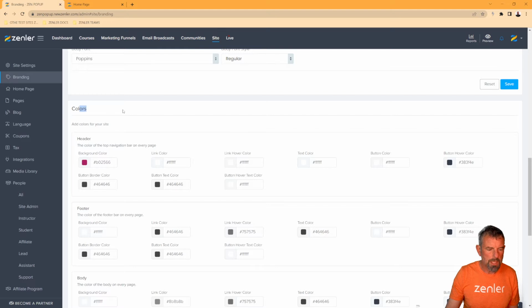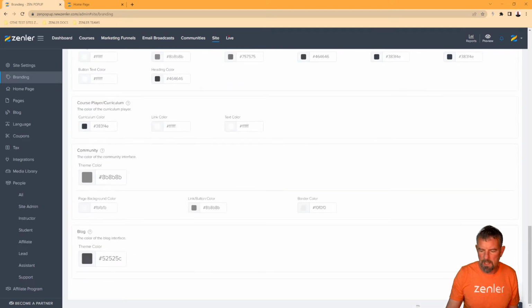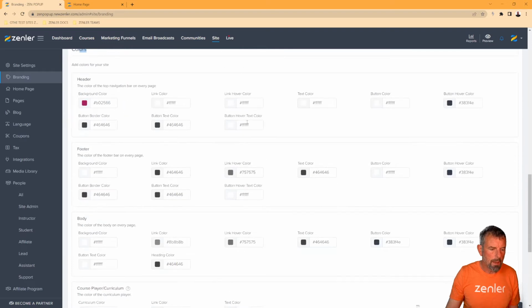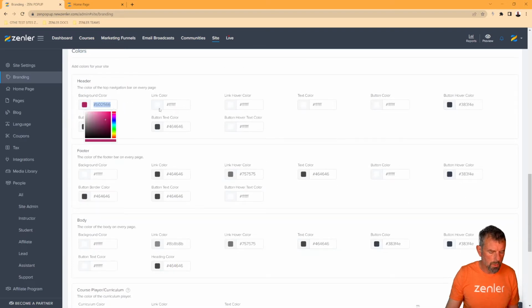Also remember, when you're changing colors in this section, you need to save down here. That's what a lot of people forget. So now I'm going to refresh this page, and this is going to change to that color there. So I'll just put that back to what it was before.